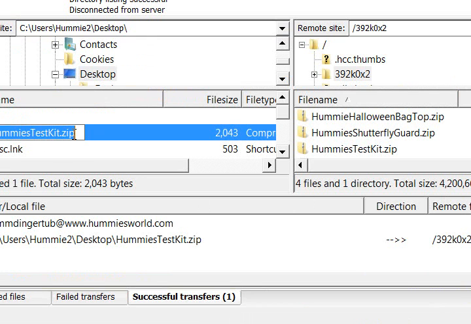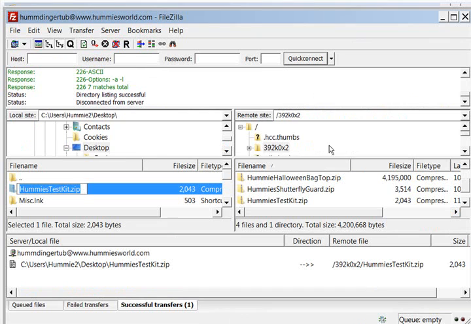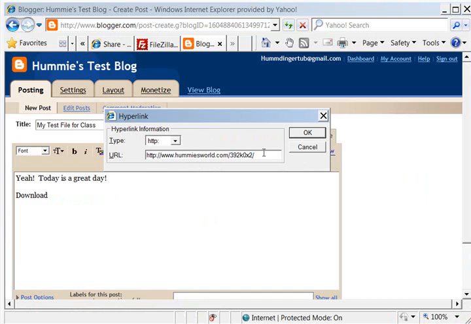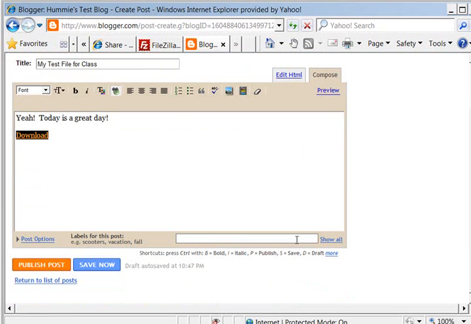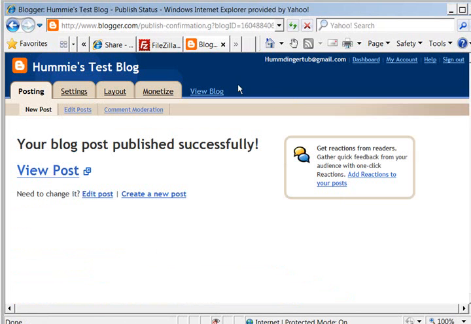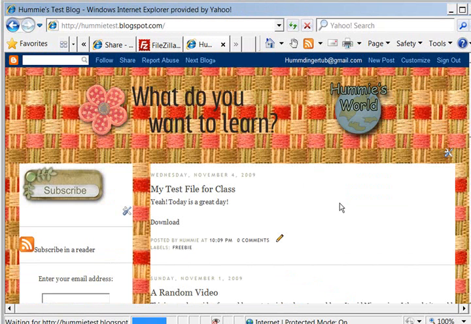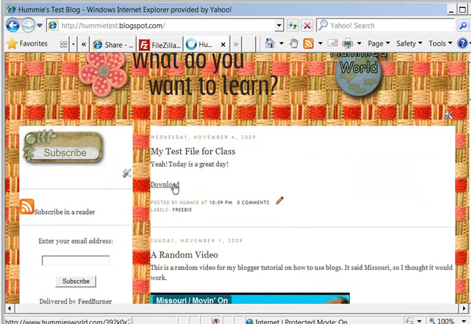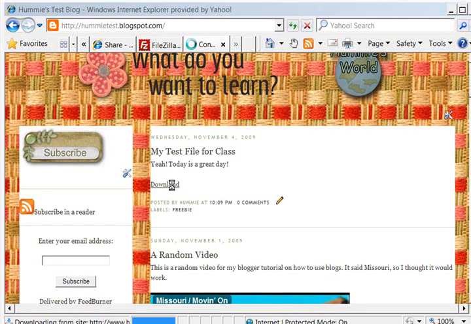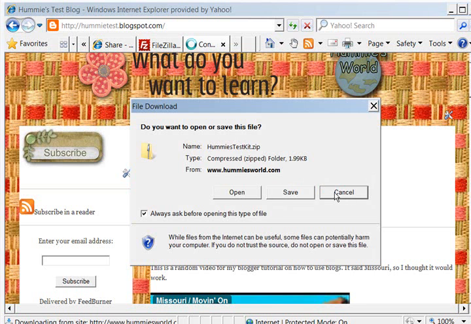So I have my root name and my folder name, and now I need to put my file name. You want to make sure that file name has the .zip at the end. If you're copying this from your desktop, you're not going to see that .zip. And there's the URL that goes to my zip file. I'm going to click OK. I'm going to give it a label for my sidebar maybe, and publish it. Let's go out to the test blog and scroll down there, and you're going to see it is clickable, and I can test it, and it opens up and it works fine.